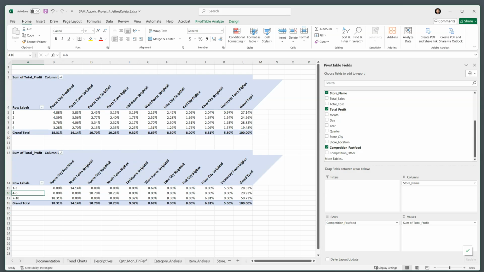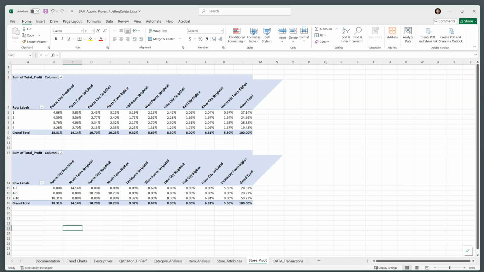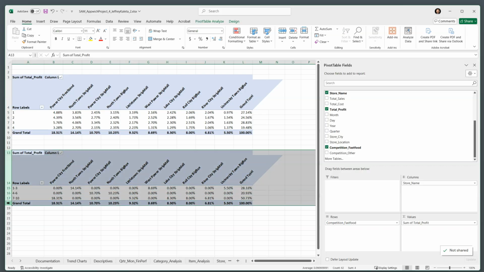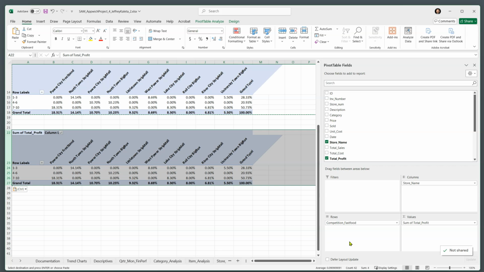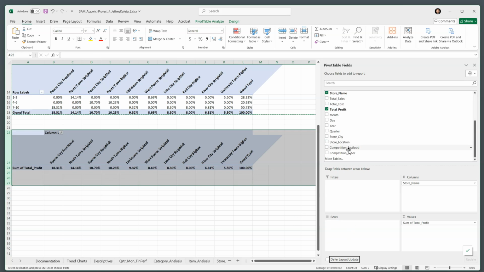Now, let's go ahead and make our last pivot table. All right, so what we want to do is we want to copy once again. Let's just go ahead and copy what we did here. And I'm going to put this on row 22, and I'm going to paste. All right, and now I'm going to make another change. I don't want competition fast food. I'm actually going to want competition other.